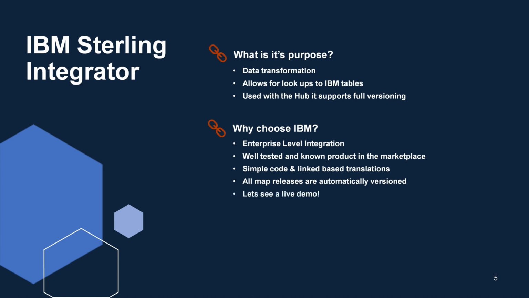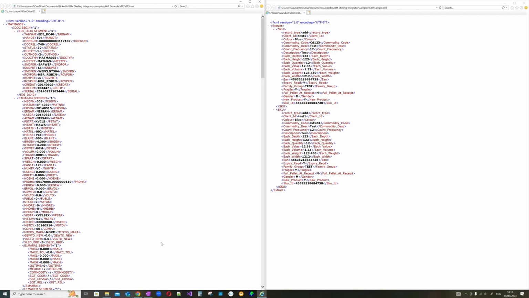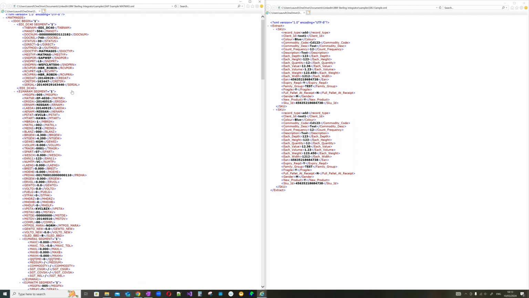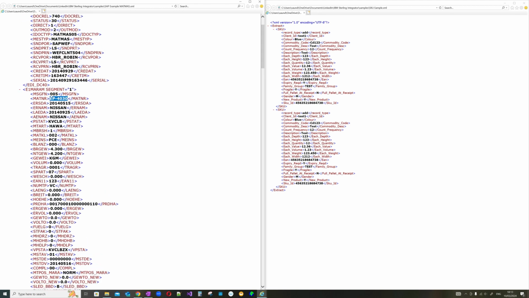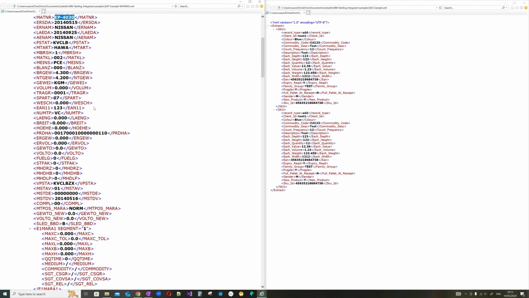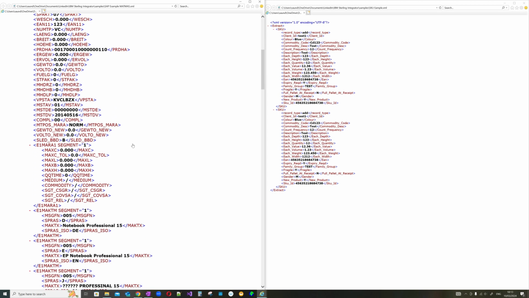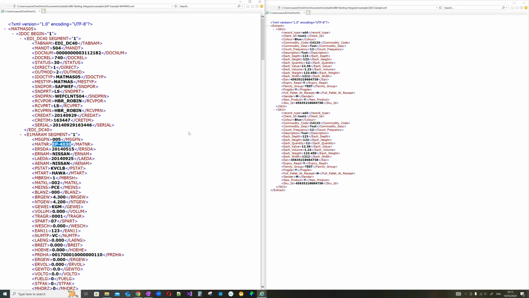So let's have a look at a live demo. For our live demo, we have our input file on the left. This is an IDOC message, and it's a master data record. And here we've got the details of the SKU. I'll zoom this in just to make sure. We've got the SKU, we've got the SKU description, weights and dimensions, etc.